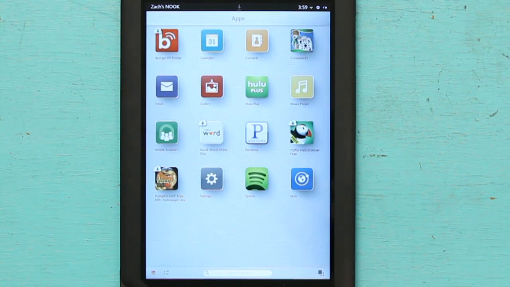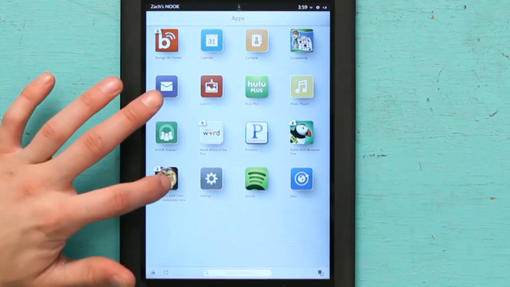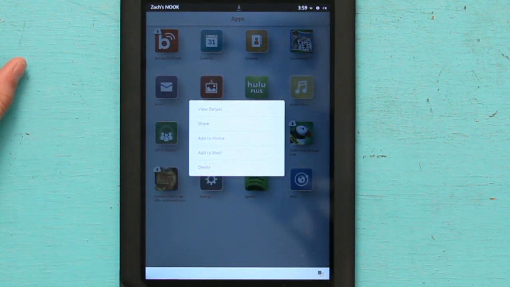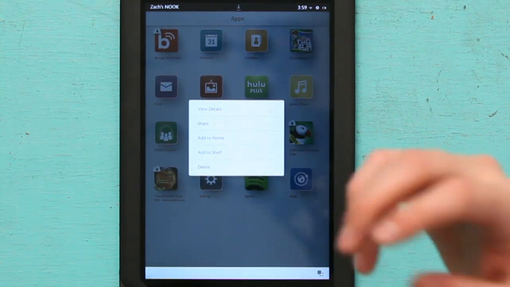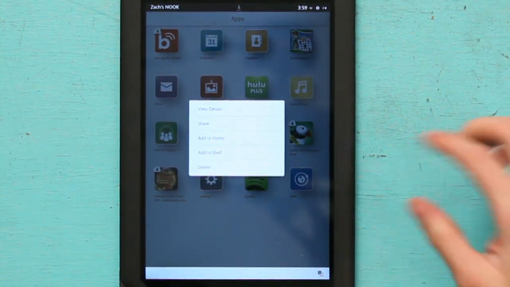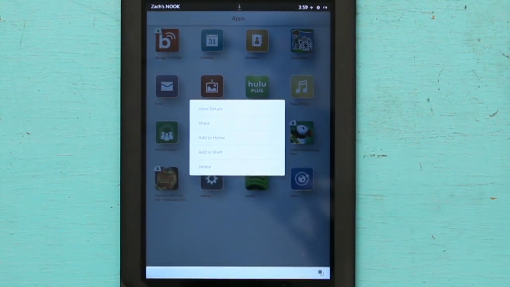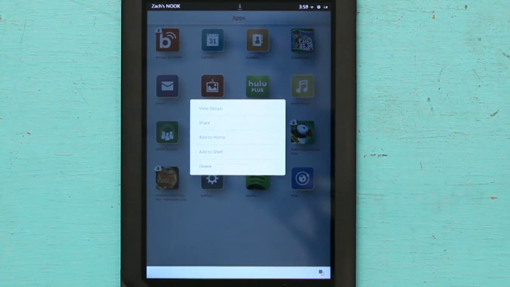I want to make an electronic shelf with my pumpkin LWP-free live wallpaper. I don't know why, I just do. So I'm gonna click and hold on it, and this menu will pop up. You can view details, share, add to home, or add to a shelf.